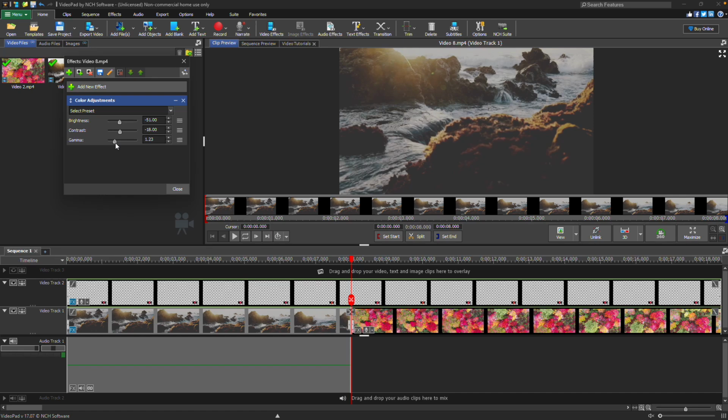If you're working with multiple tracks, use the View button to choose whether you want to preview just the selected clip, the clip and background, or all tracks simultaneously.